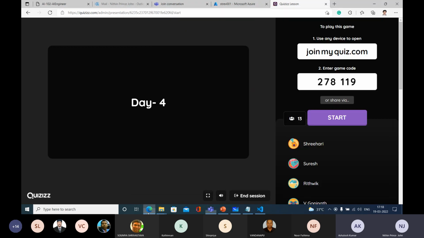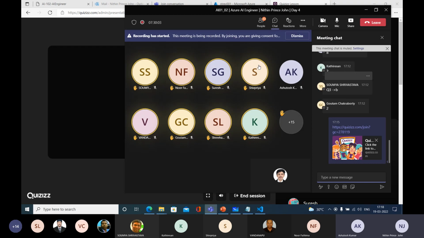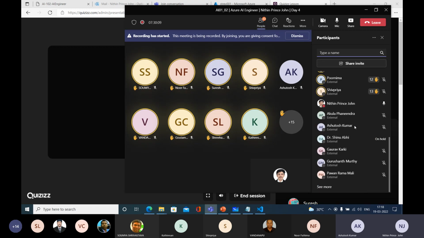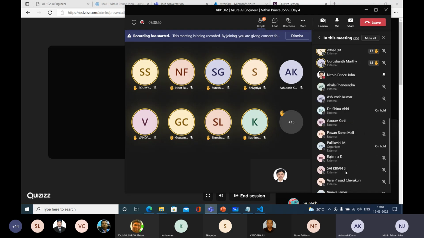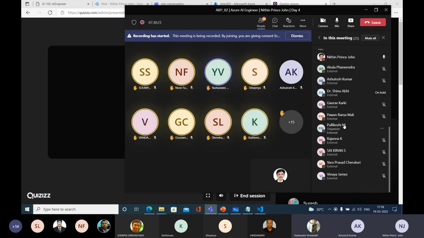So let me check that. 13, only 13 participants. 14, 15. If you have joined this quiz, then you can raise your hands so that I can know. 14. Okay. Agula, Ashtosh, Gaurav, are you there? Pavan? That is our mentor. There are our professors and our mentors also.